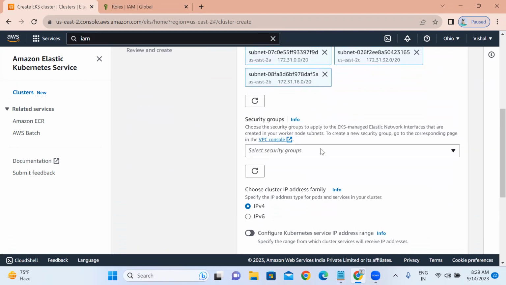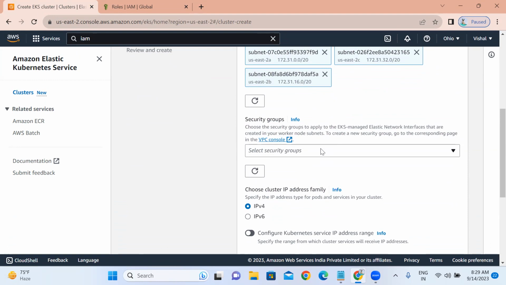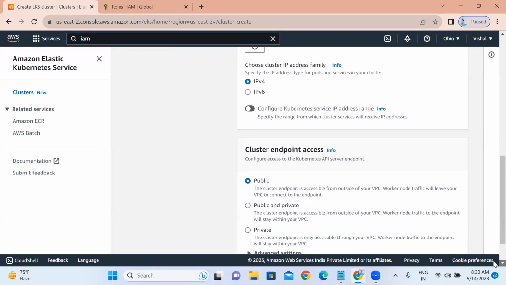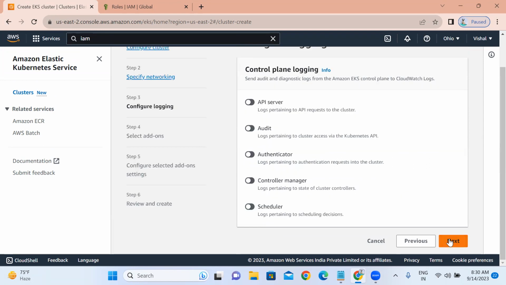And choose any security group, otherwise it may create one security group automatically. And IPv4 we are choosing. For the endpoint, we can access it internally or from outside also. We can choose public or private. I'm giving public access to access my Kubernetes from outside also. If it is internal, we can give private.